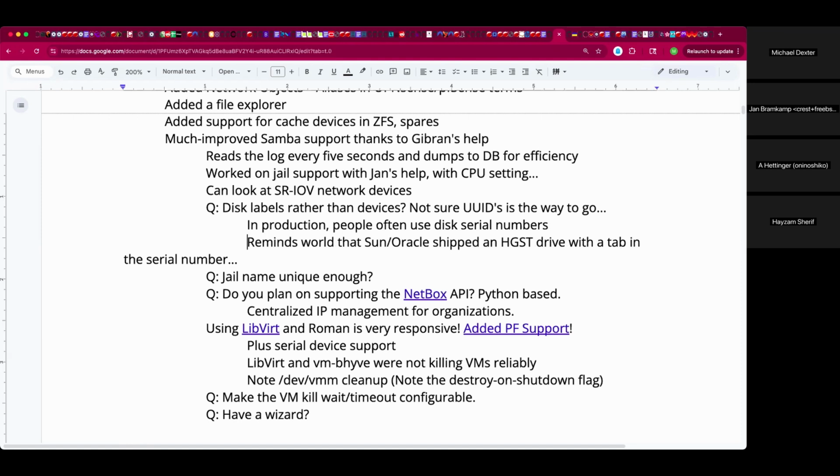In my lab, I have a Sun branded, but probably Oracle disk that has a tab in the serial number. So the moment you think you can just snarf in all the serial numbers and make them into disk labels, you may watch your tools go down in flames because some sick puppy at some company decided we will break those rules.